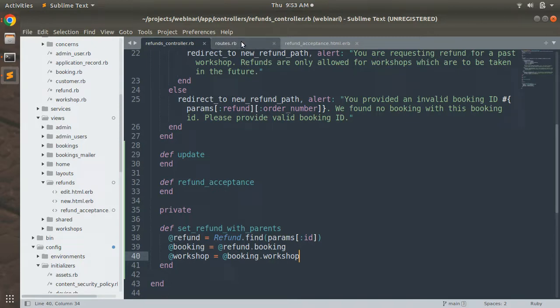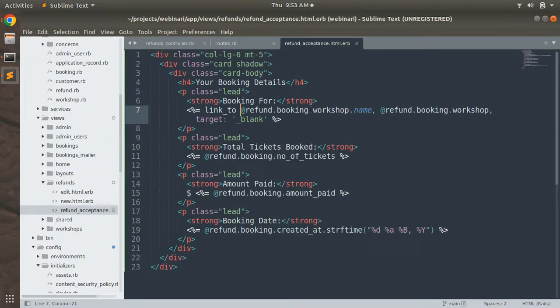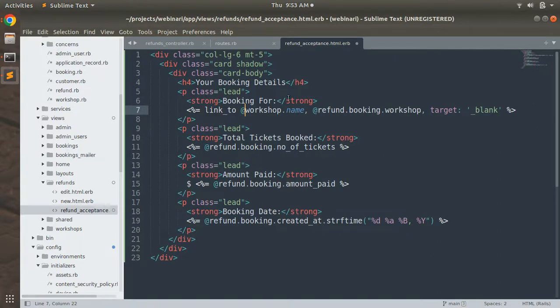Since we already have the workshop instance defined using the callback, we can remove this. So what we can do here now is link_to @workshop.name. Here you can simply provide the workshop instance, and that will work.